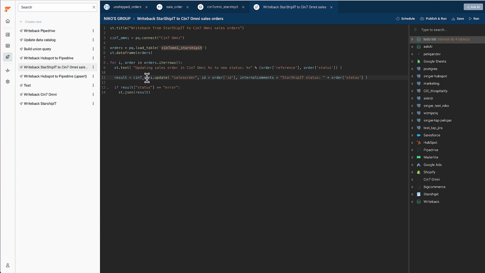And here we're actually making the update in Cin7. We're doing an update. We're not adding something, we're not deleting something, we're updating something. What are we updating? A sales order. Which sales order? The one with a certain ID. And the ID is coming from that column ID from our query. Remember, when I hover, you can see that there's an ID column, and that is actually the sale order ID from Cin7.